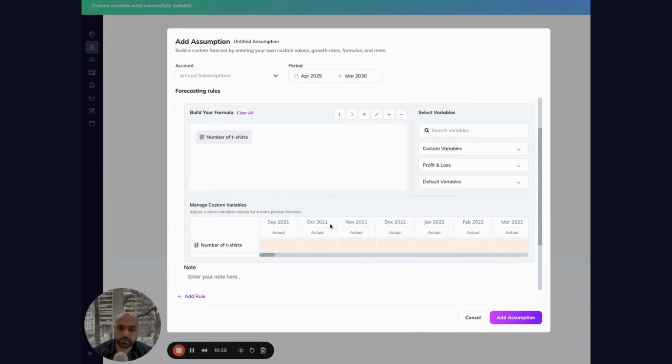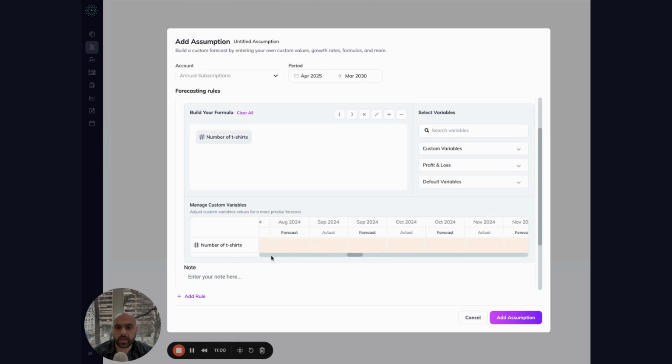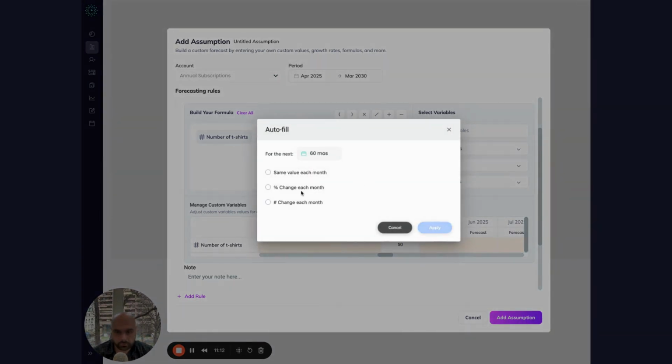It'll literally build that formula, and you'll have the data to update on a monthly basis what the number of t-shirts are going to be. So down here, you'll literally come in here and you can type in, we're going to sell 50, and we're going to go out and do whatever these assumptions that you want.